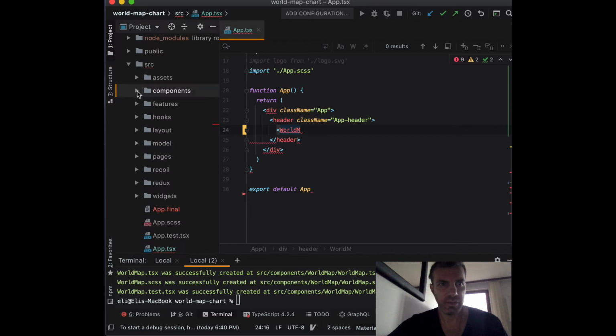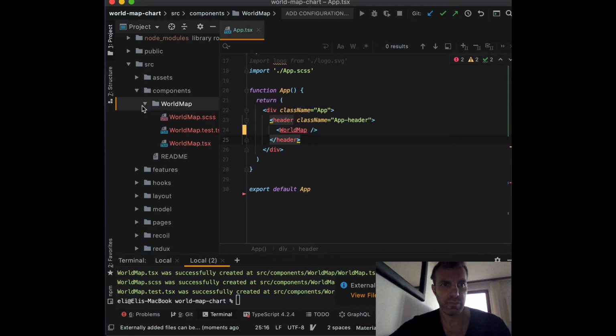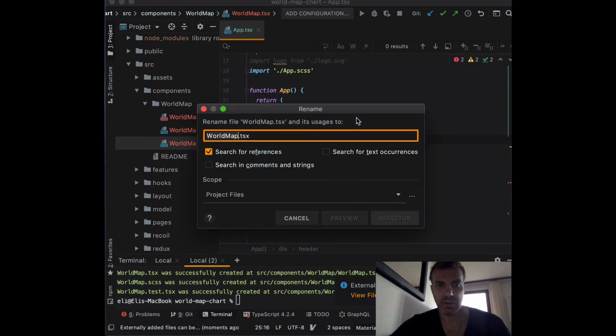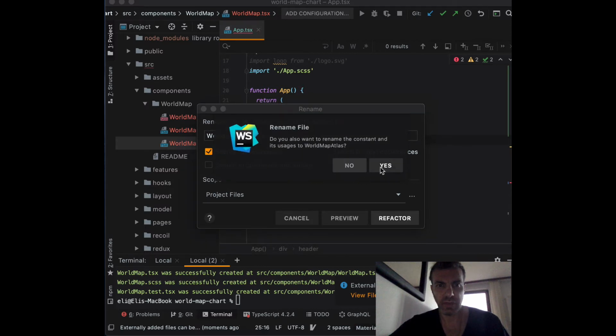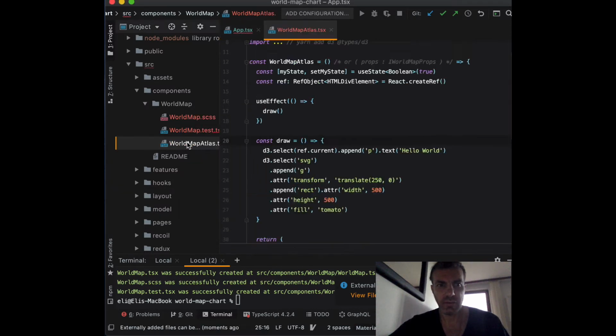Let's see, maybe it didn't create it yet. Make sure it's created. Yeah, world map. Sometimes it takes a few seconds to index. World map. It's going to take a few seconds probably to index. And what I'm going to do is change it from world map. Let's refactor it to world map atlas. And everything we're going to do, we can just add it to this folder here.